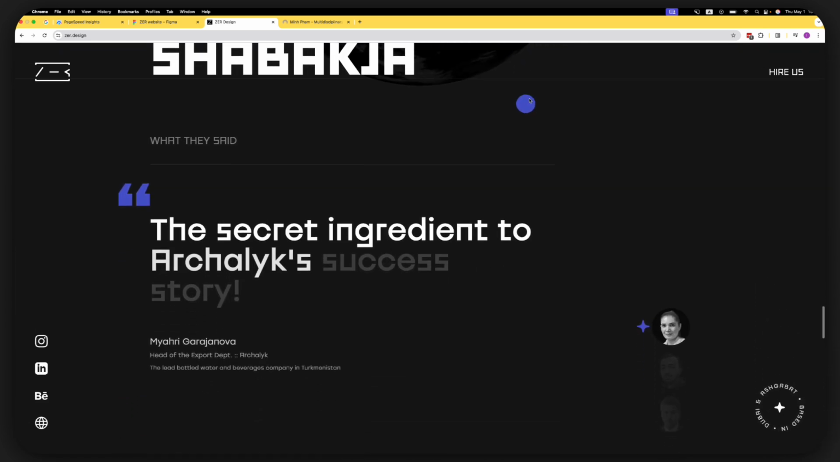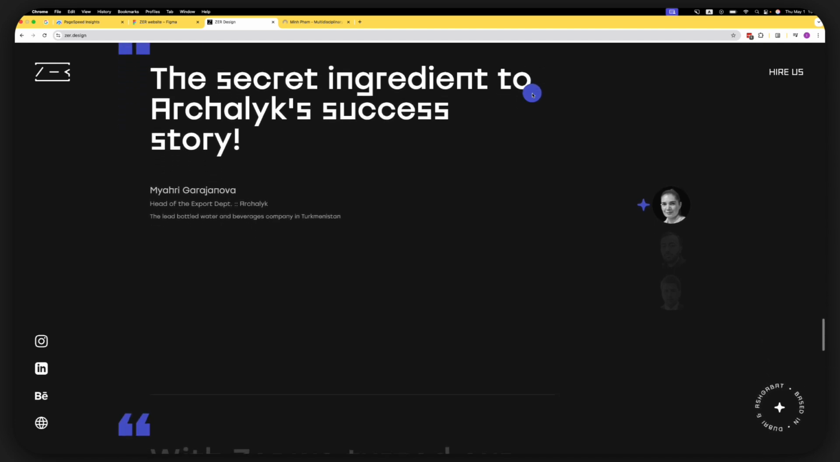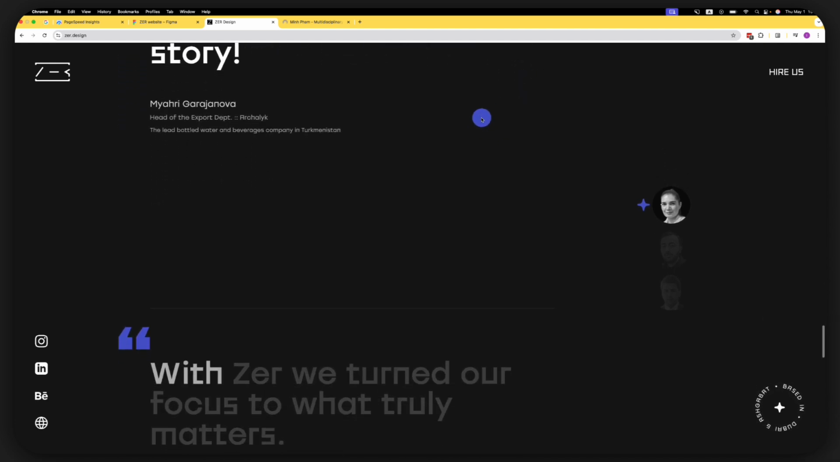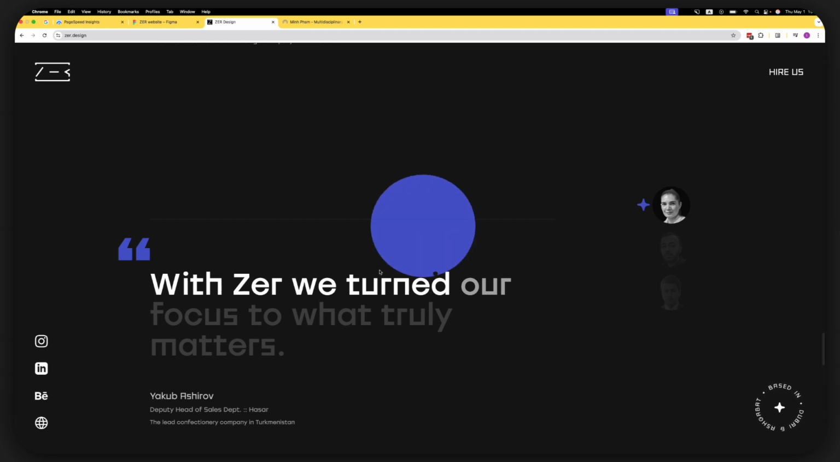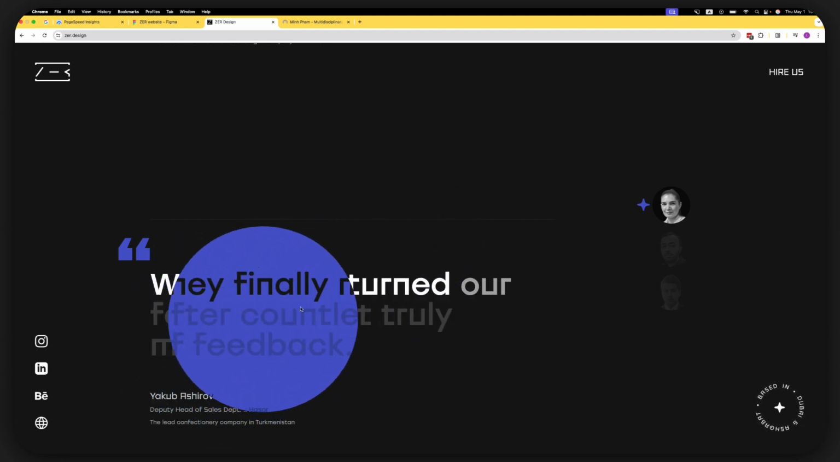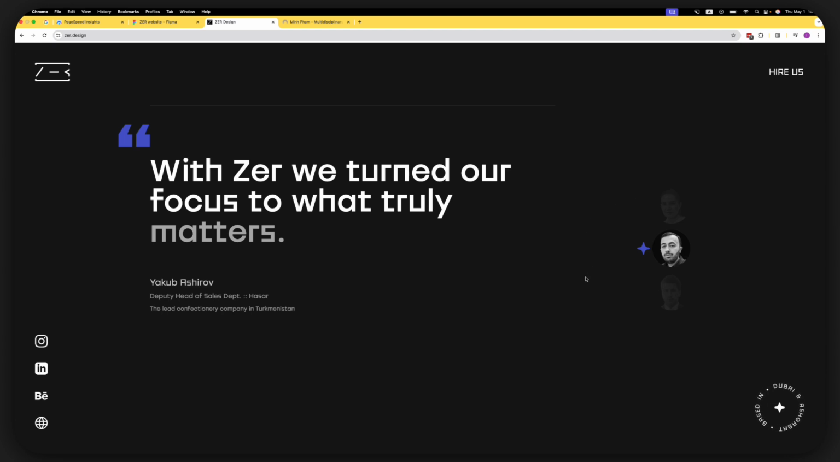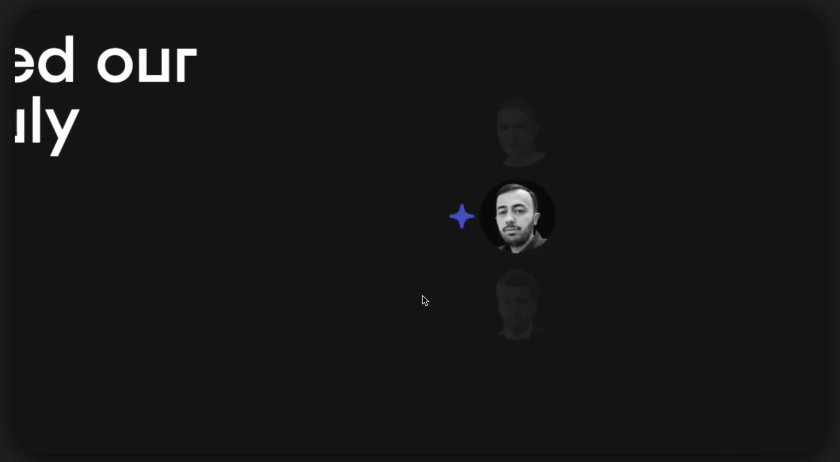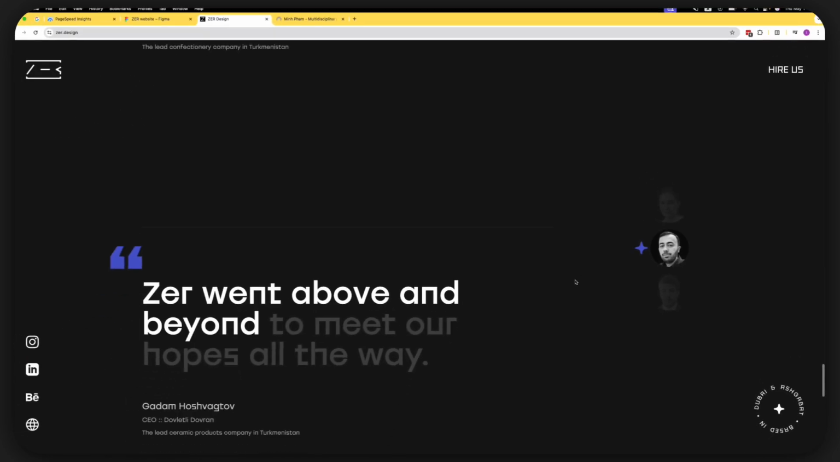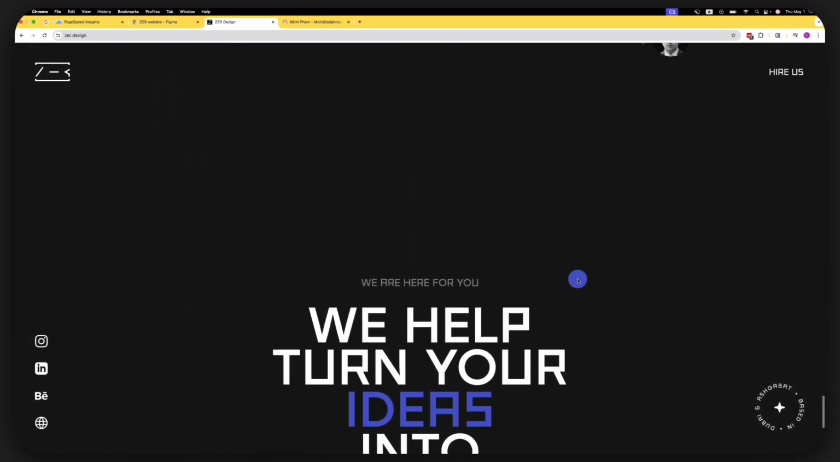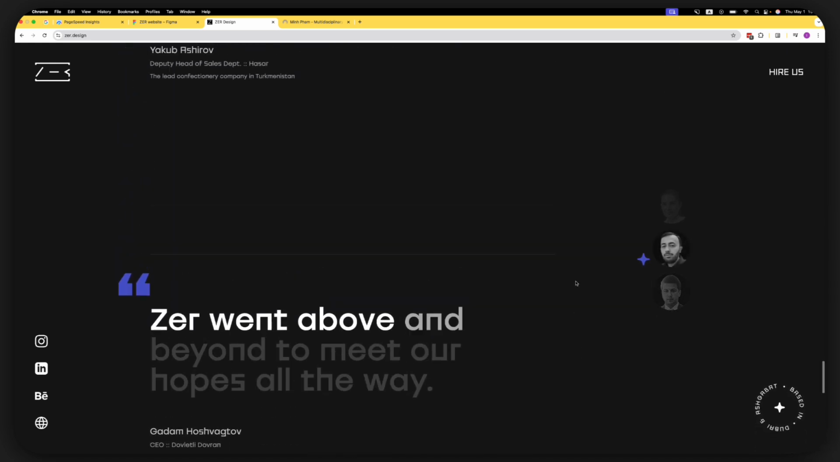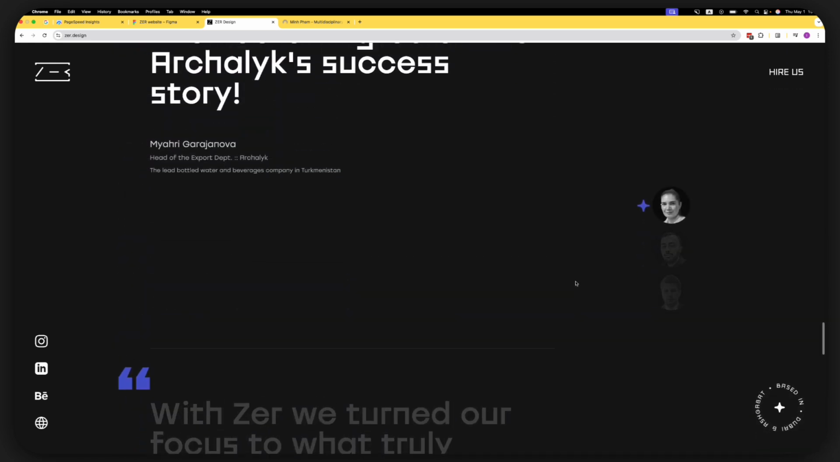So the next section is testimonials or reviews. As you can see, it follows the pattern of the filling of the words, just like that. But also we have, as you can see, the people's faces over here, and they are pinned in place until this section is finished. And the same thing goes backwards.